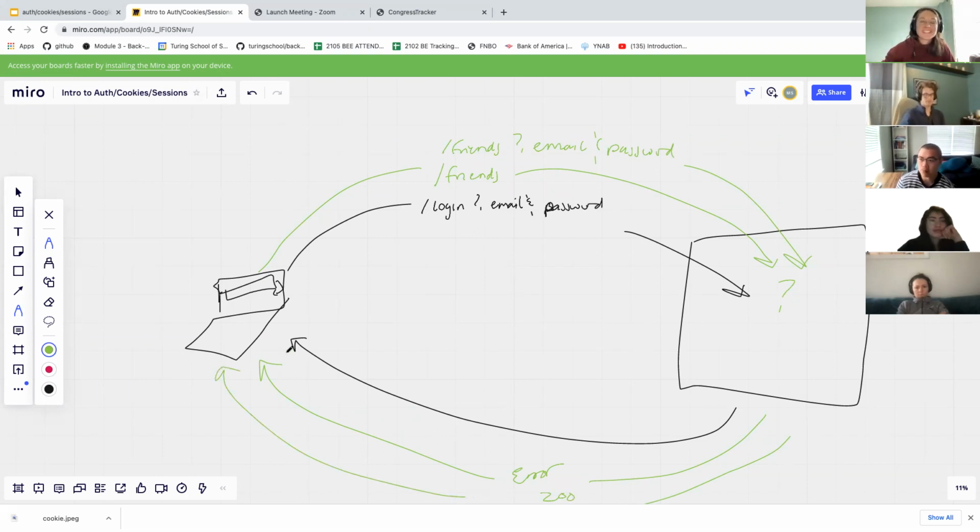But to avoid this, and actually before I even get to avoiding it, why is this happening? What aspect of HTTP are we demonstrating right now? The fact that I can't stay logged in after logging in once. What's the issue?